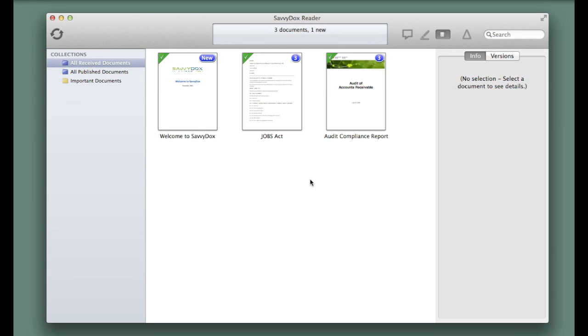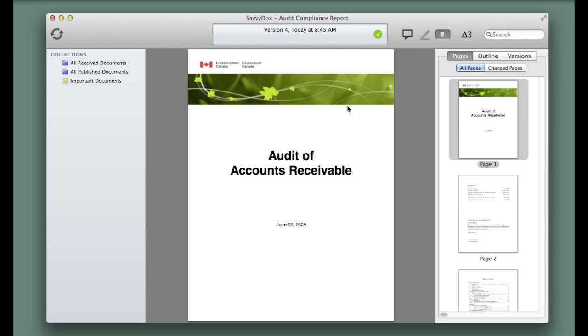Next, we'll take a look at reading documents. To open a document, double-click on the document. And what you'll see is the first page of the document, or if you've been reading the document already, it will jump to the last page you were reading.